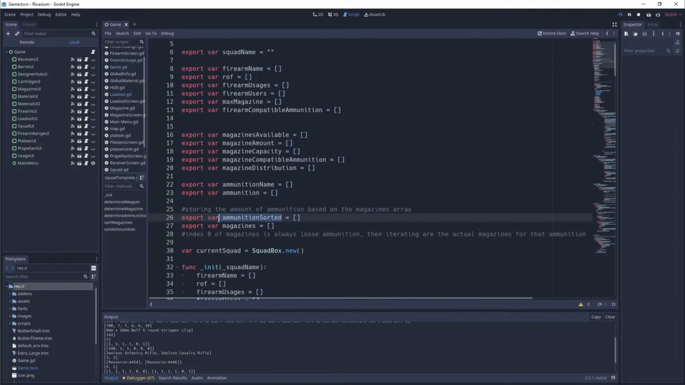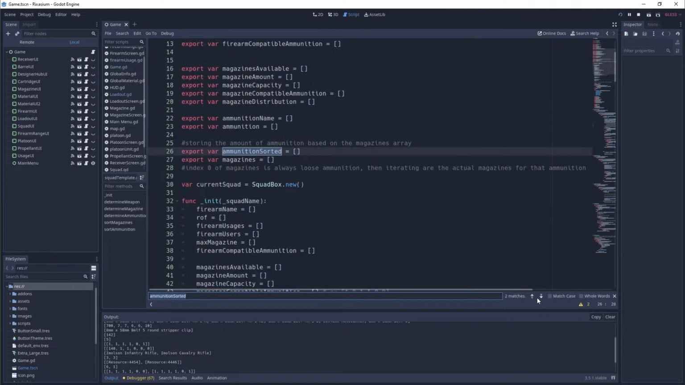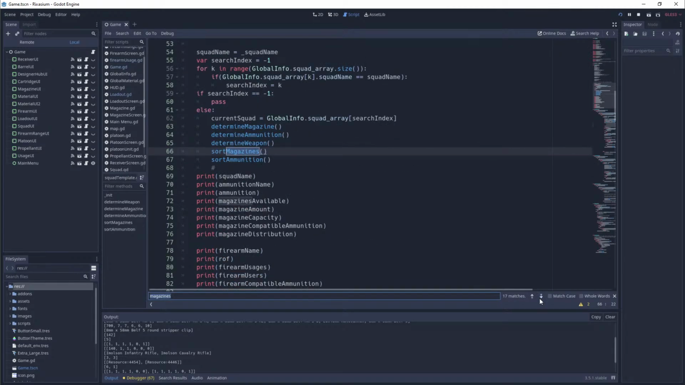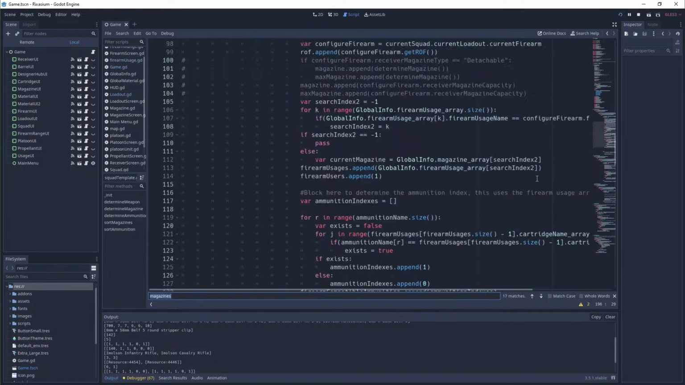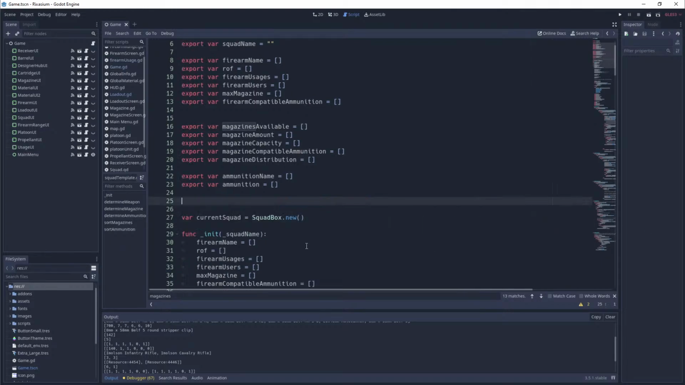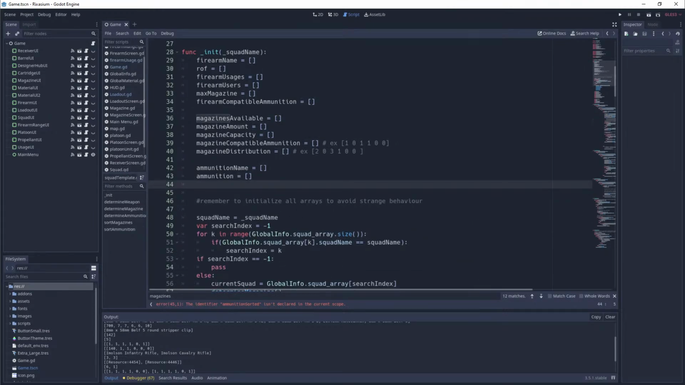I'm using ammunition sorter. Okay, we aren't. Now we're using this one. Okay, so we aren't using it. So we can lovely delete those two, hogging my space. So, okay, we can get rid of that section.